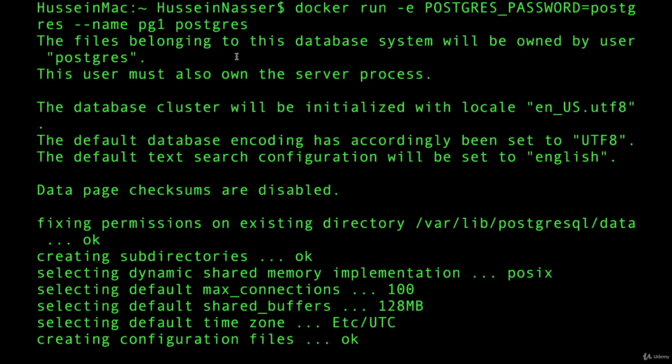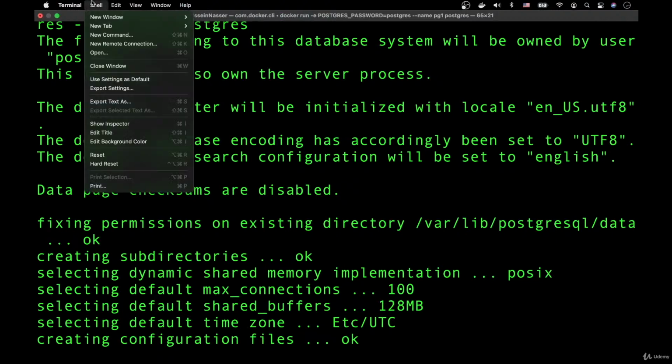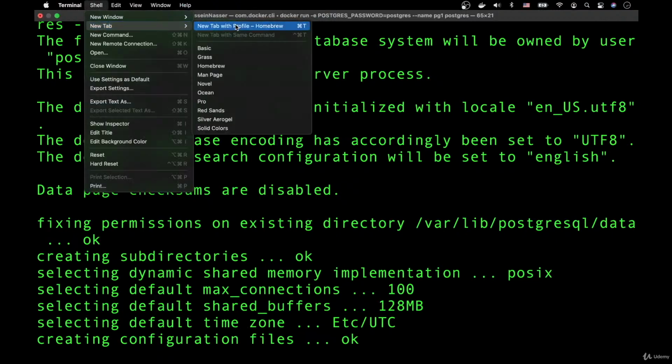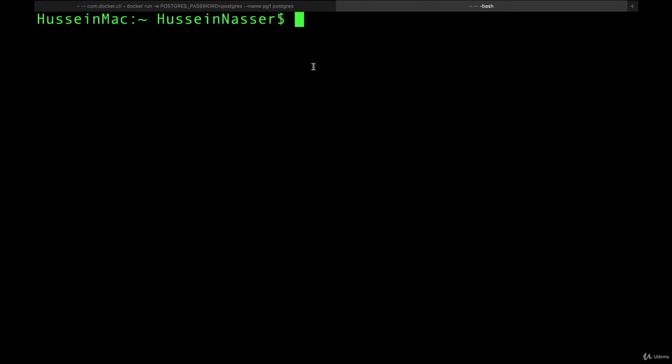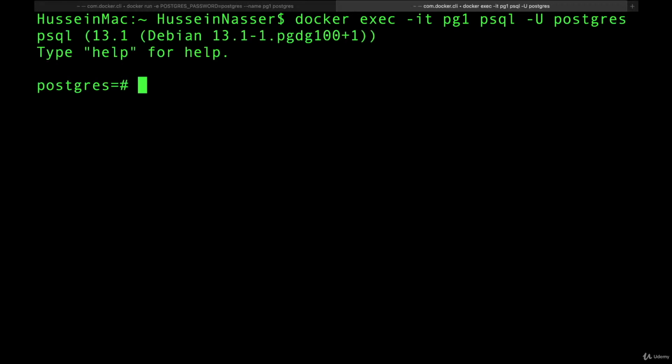The next thing, I don't really need to expose the port because I'm going to SSH into the container itself and then run that command. I'm going to just spin up another terminal and do docker exec -it, and then our container name, pg1, and then I want to execute the command as psql -U, the username is postgres. And just like that, we are now in the Postgres command shell.